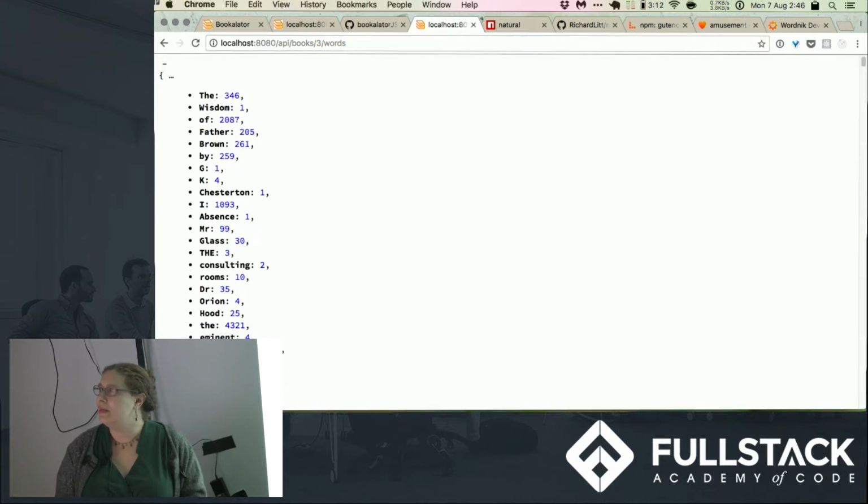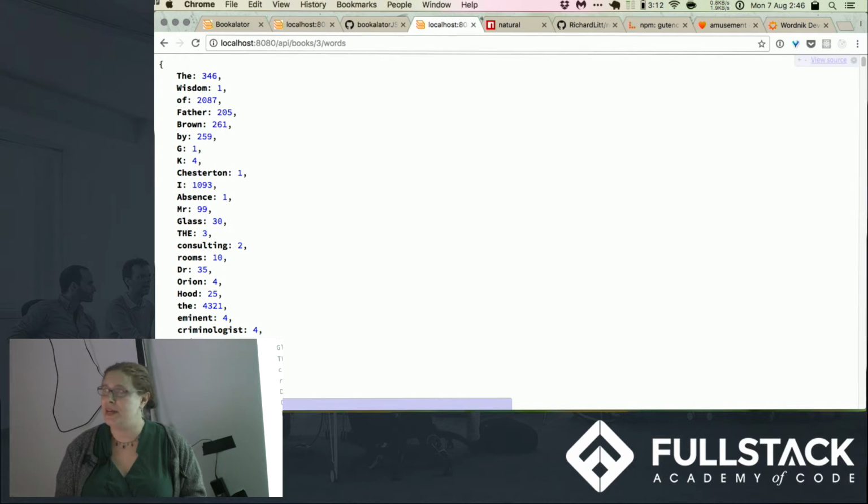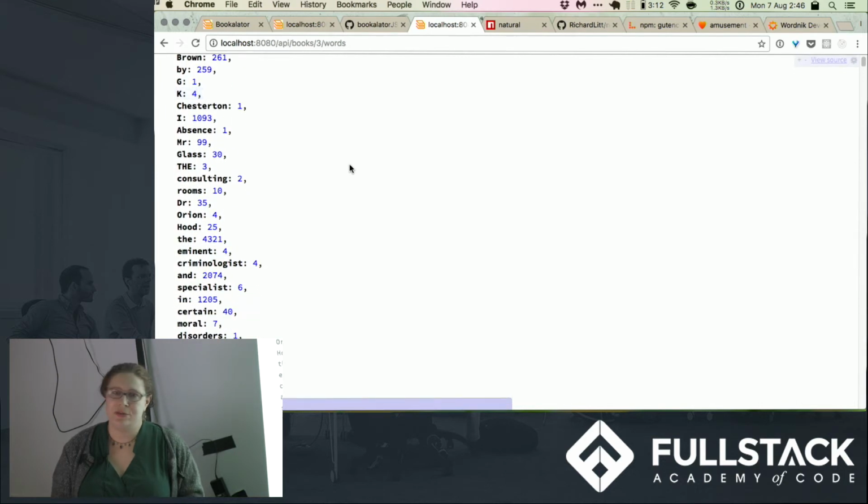This one is The Wisdom of Father Brown by G.K. Chesterton. It's returned as a map, as you can see. It's a great big object. So the difficulty of this project is actually, it's not splitting up the words and the sentences, it's storing them. And I had some spectacular crashes with Node.